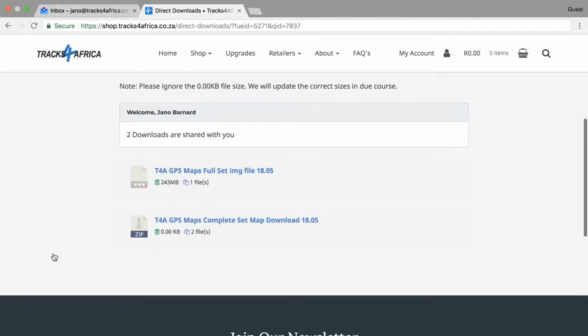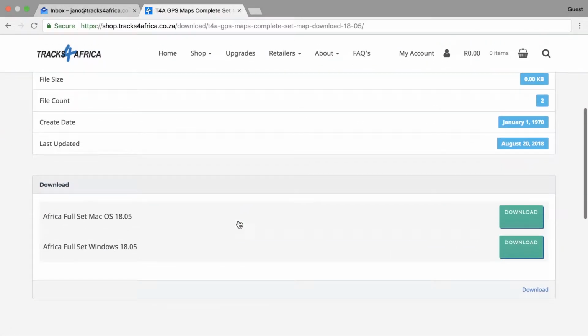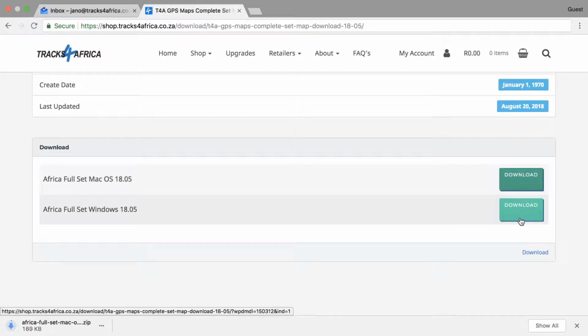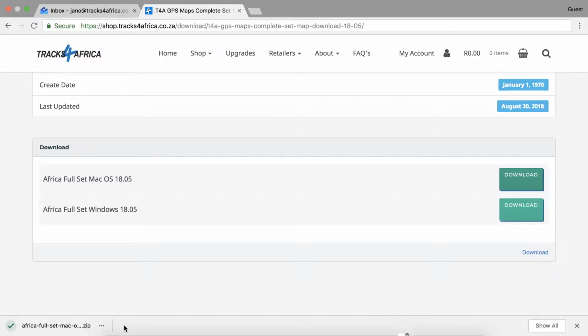On the download page, click on your desired product. In this case, you'll see it has two files, one for Mac and one for Windows. In this case, click on the Mac download link. After the download has finished, you can click on the zip file to extract the contents.